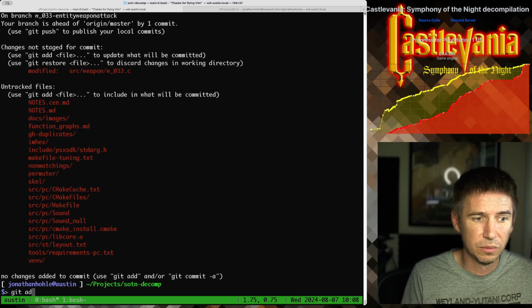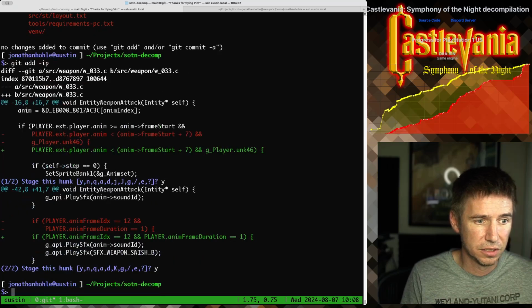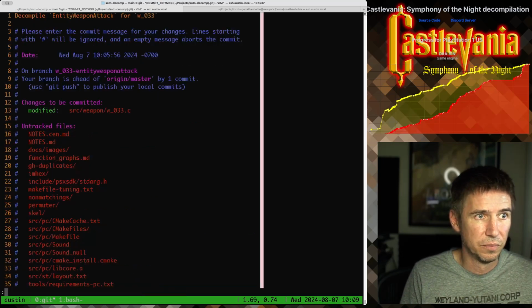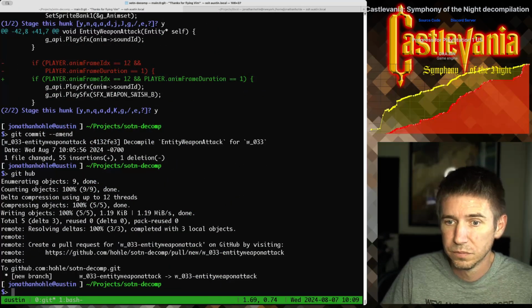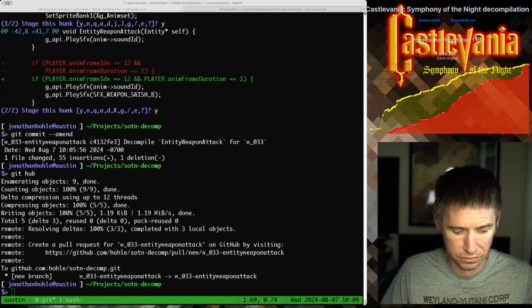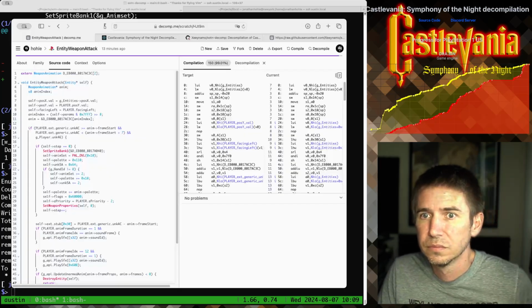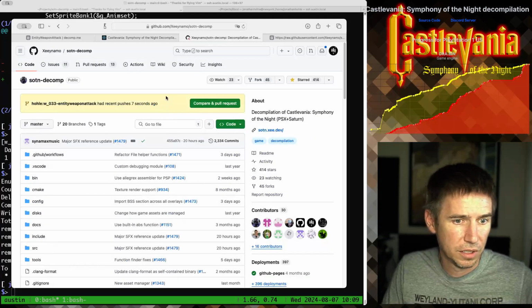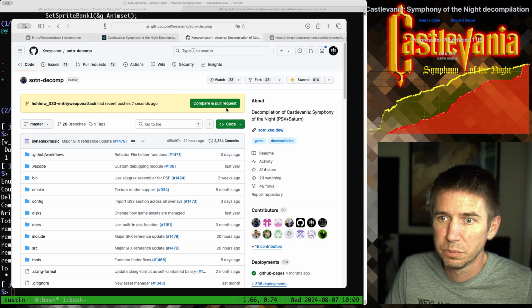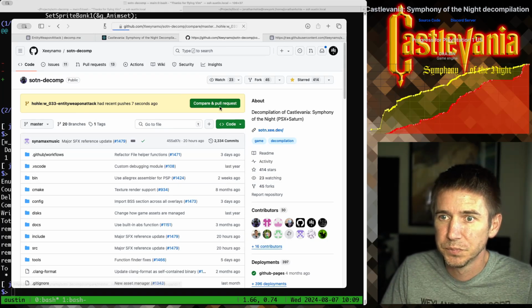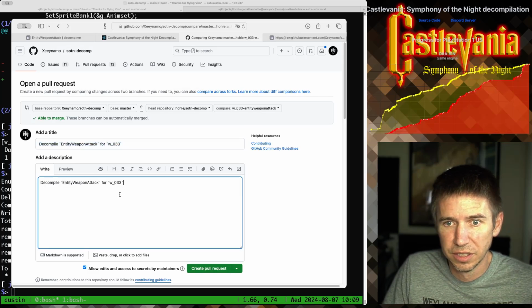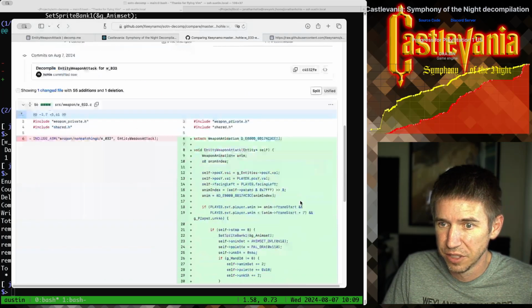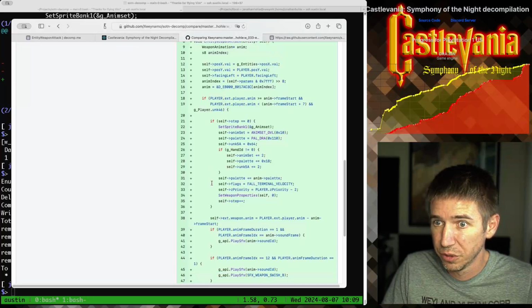Okay, so we want to add those formatting changes. And amend that, and then we're going to push that up to GitHub and submit a PR. So GitHub should know that I just pushed this branch. Great. We need a description. Unfortunately, for these, there's not really much to describe. It's a pretty straightforward decompilation process.